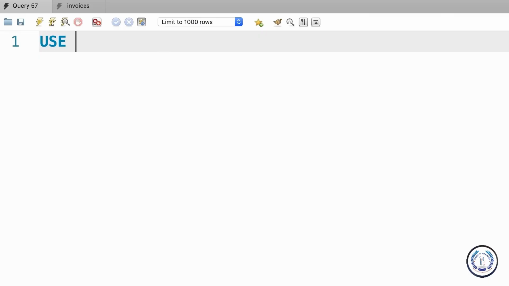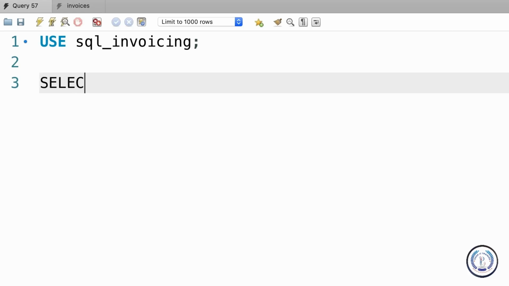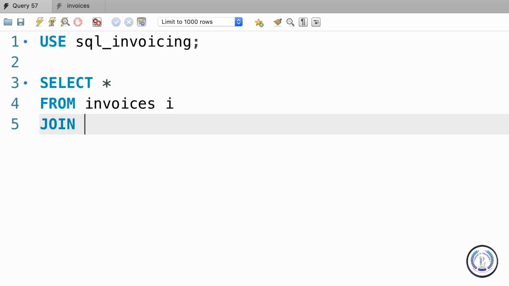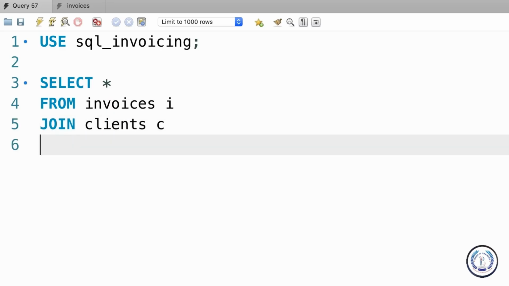All right, first I'm going to use the SQL invoicing database. Now let's select everything from the invoices table and join it with the clients table. Here I'm going to use the using statement to simplify my join. What column are we going to use for joining? The client ID column. Let's execute this query up to this point.